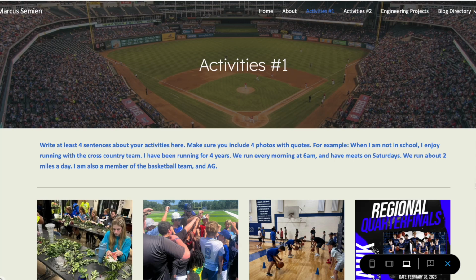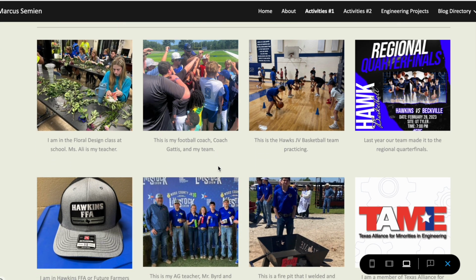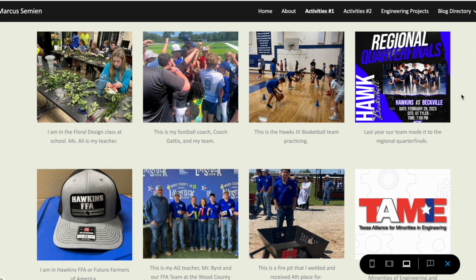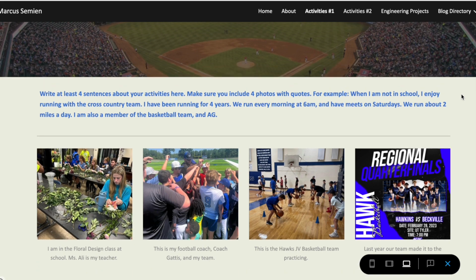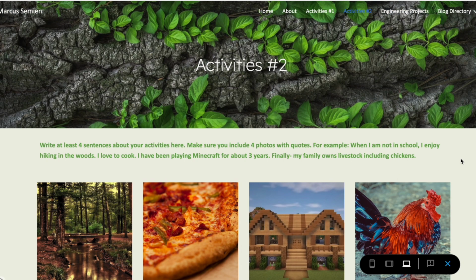To make your activities page, let me show you an example first. You will have a custom header, you're going to have some text, and then you're going to put photos of all your activities with labels under each one. Now, if you're in a lot of activities, that's awesome, but some of you might be in the situation where you're not directly involved in sports, so let me show you what that might look like.